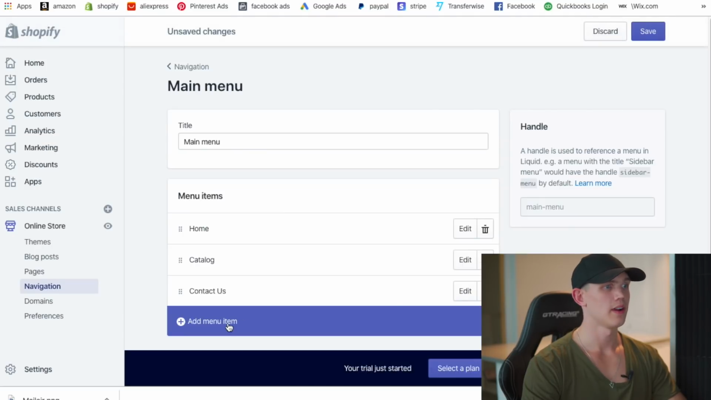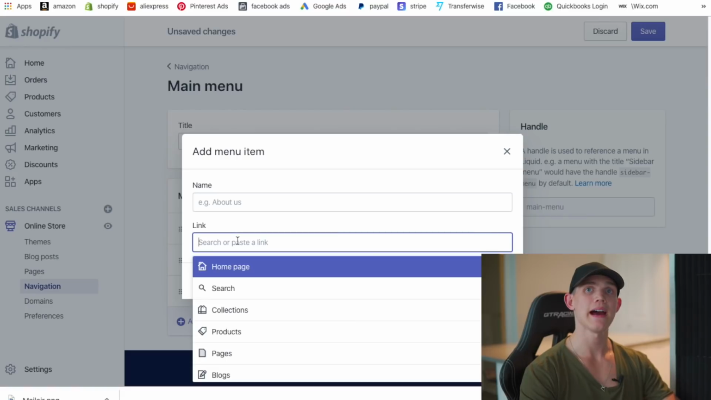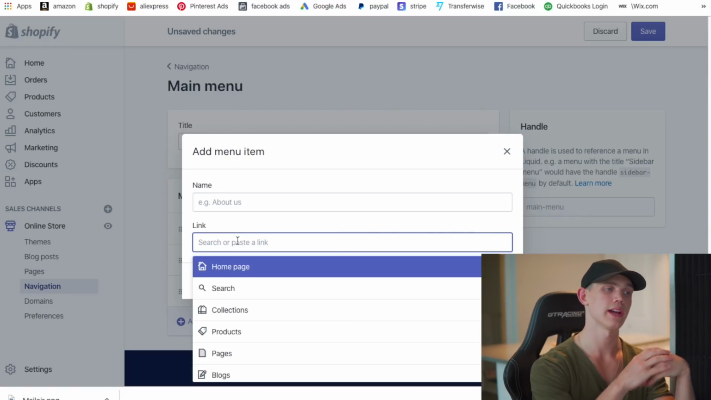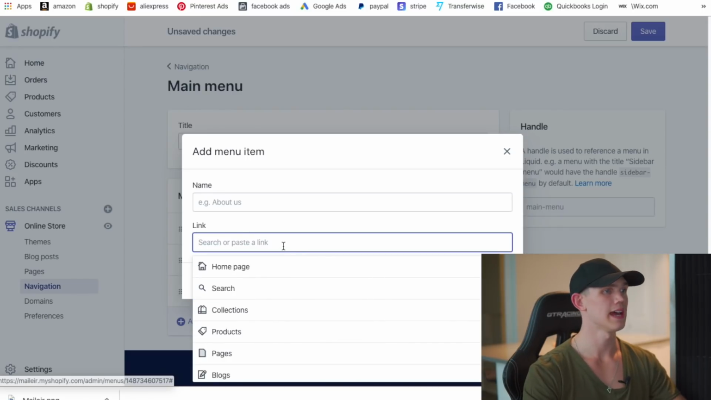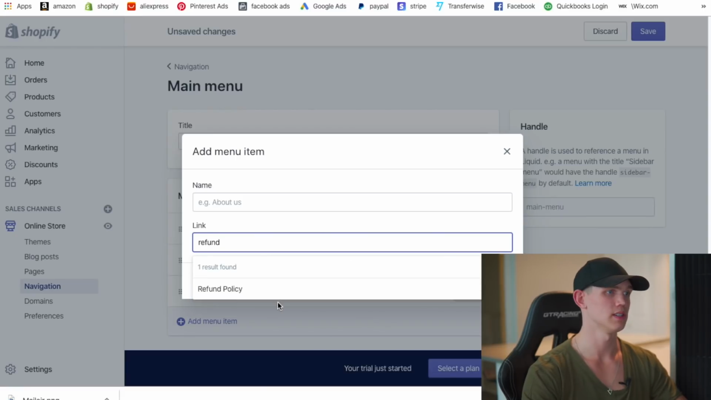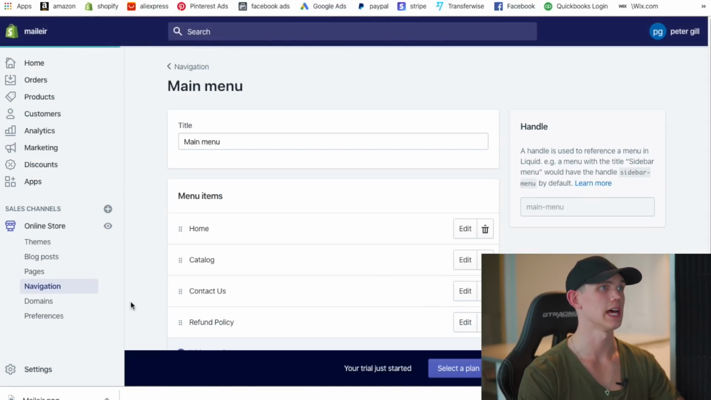We'll add that in there. And then you would typically want to put an FAQ so that they know exactly what they can do. If there are any issues, they can go check out the FAQ instead of contacting you. So right now what I'm going to do is put in a refund policy, just because that's one that I've already created and I don't want to waste any of your time.